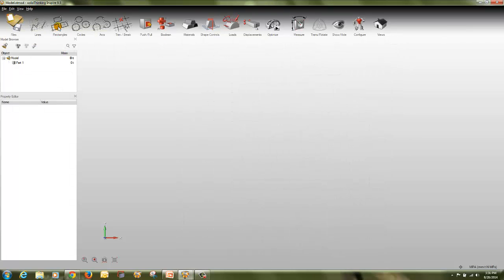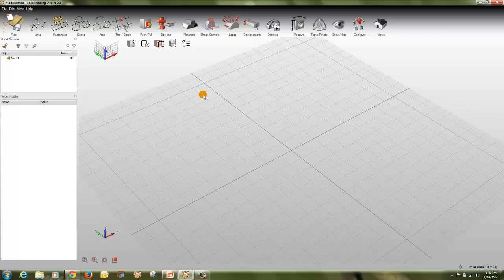Now let's move to another tool, which is the rectangles. In rectangles we have three options. First is rectangle by corner, then rectangle by 3 points, and rectangle by center and corner. So we will go one by one.